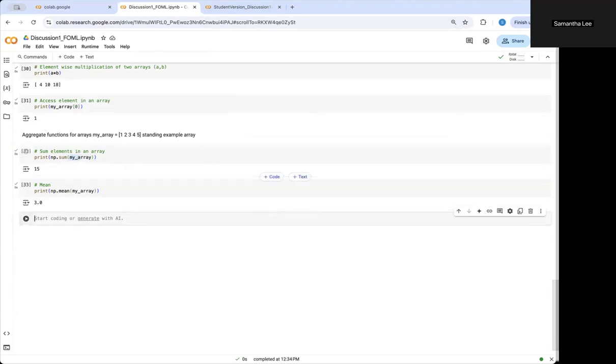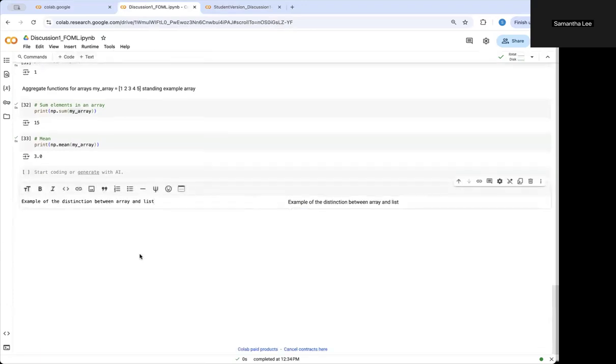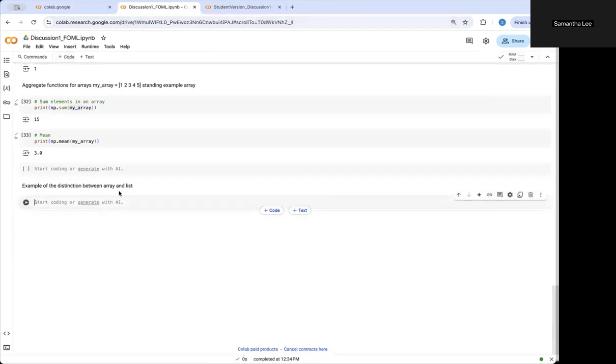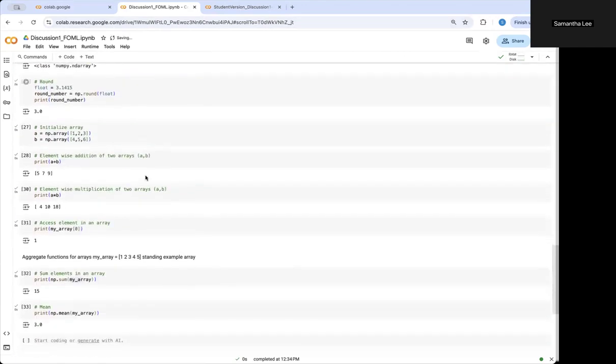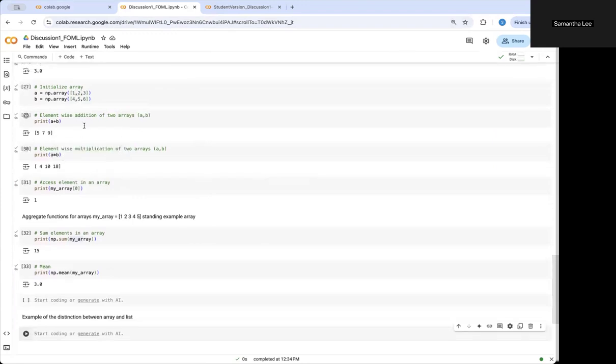And so here now I'll actually show you all what the main distinction is between arrays and lists. So I'll copy this, so we know we're on the same page about what section we're on. The main distinction is that NumPy supports element-wise operations. What that means is, for example, here we did A times B. It goes element per element within the two arrays and then performs operations.